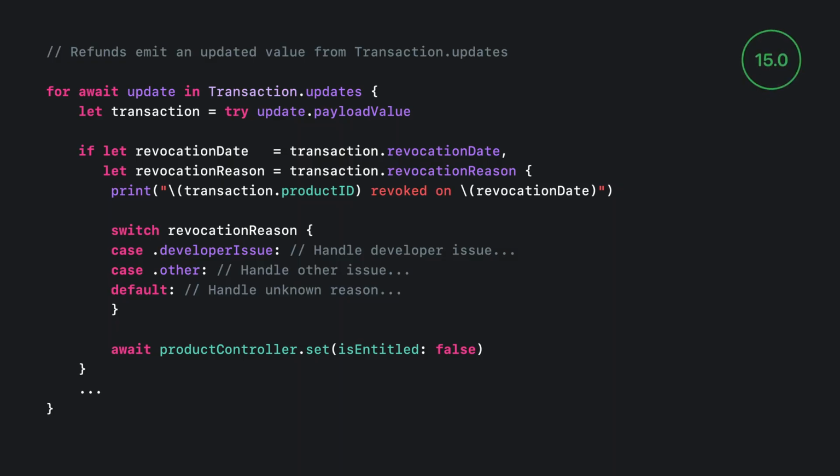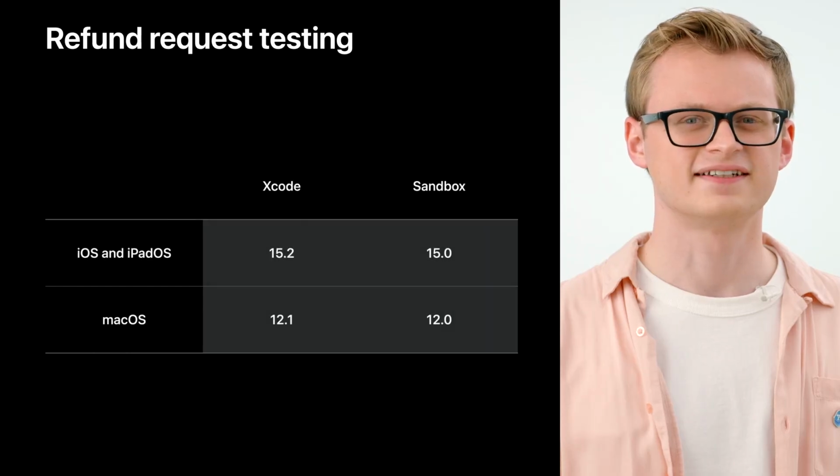After refunding a transaction, an updated transaction value will emit from the transaction updates sequence. We can use the revocation date and revocation reason properties to detect these refunded transactions. It's easy to test the two revocation reason cases by selecting the corresponding option in the refund request sheet in Xcode. That's how you test the refund request sheet in Xcode.